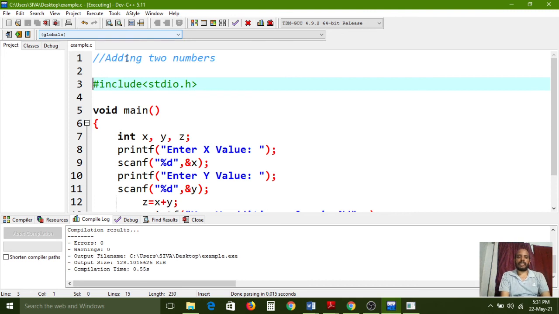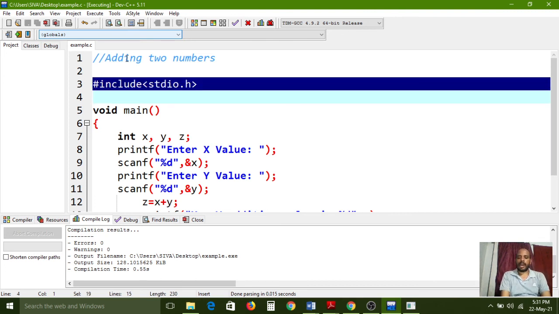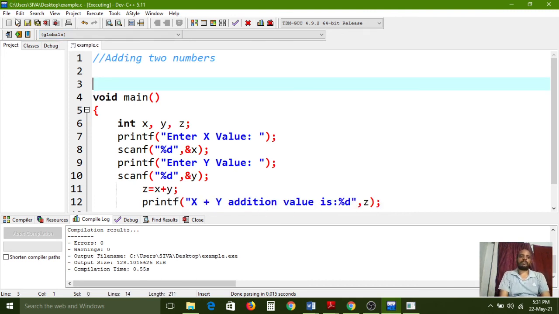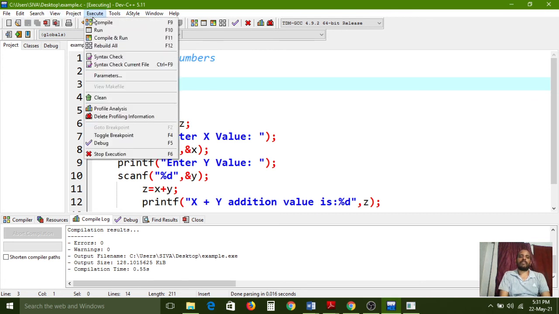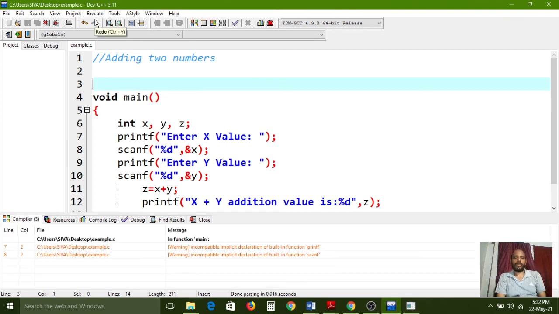Here I am removing the hash include stdio.h library. Again I am saving. It will show warning messages, so all of you carefully observe. Now I am compiling, and it is showing two warning messages. Incompatible implicit declaration of built-in function printf. At the same time, in the next line, the scanf function also shows one warning message. So it shows two warning messages.